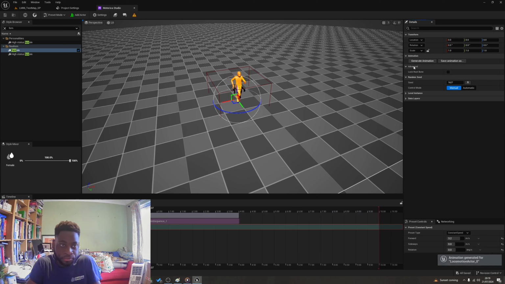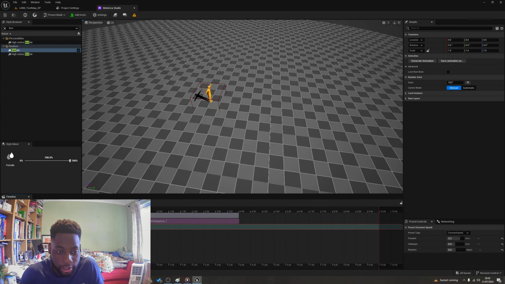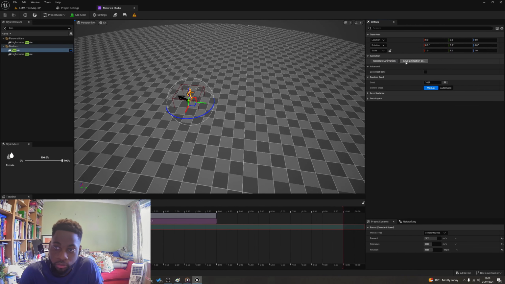And here we have an animation. It works, it's great, it's here. Now, the issue is, how do we get this into our project? So it's quite simple. Click Save Animation As, if we expand this. So yeah, Save Animation As.